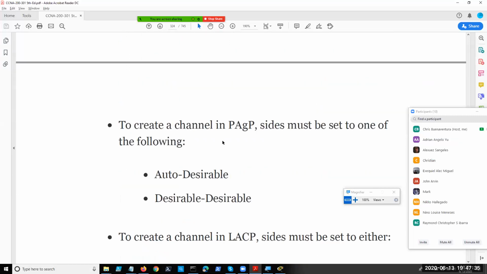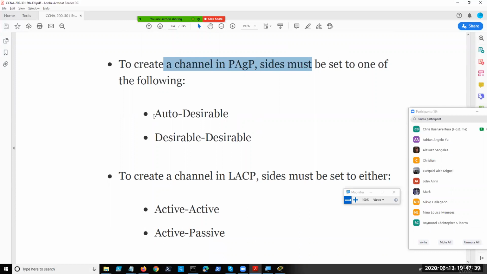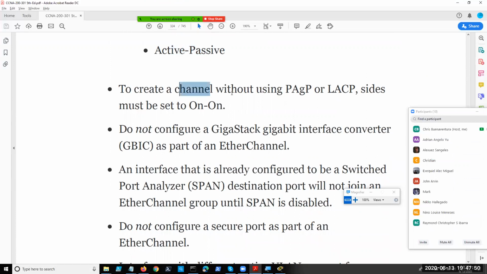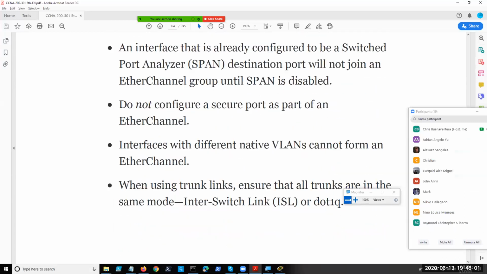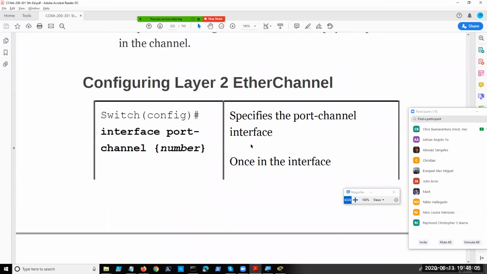Okay? To create a channel, side must be set to auto-desirable, meaning dynamically learning. To create a channel, side must be either active-active or active-passive. To create a channel without using PAgP, must be set on-on. Do not configure gigastack gigabit. Yung GBIC converter, hindi pwede yun. Converter, adapter lang kasi yan. And so on. Napakadaming condition.